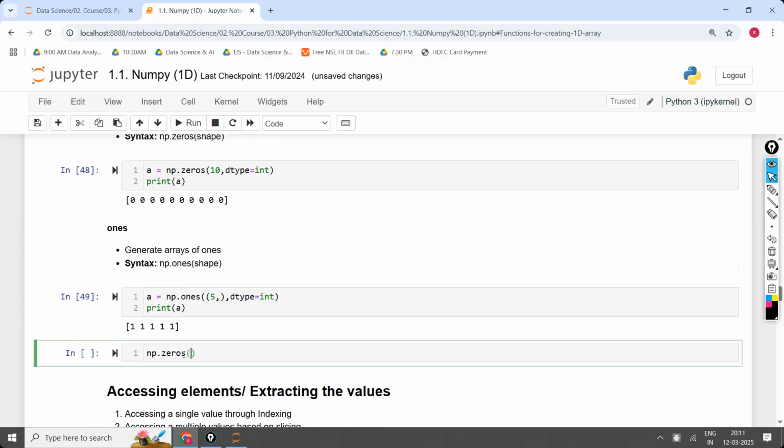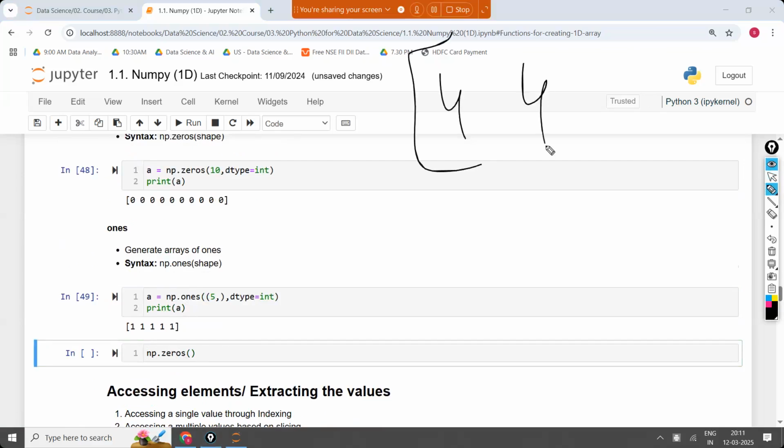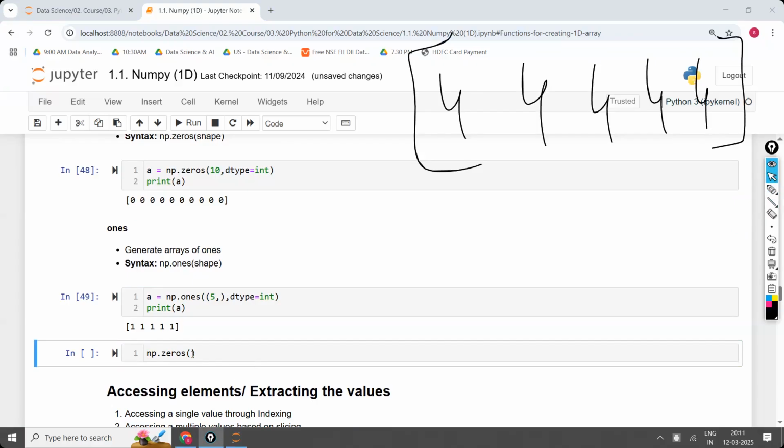How many values do you want? How many zeros? For example, my requirement is like this: 4, 4, 4, 4, 4. I want 5 fours. Now what is the shape of this one? 5 comma. It is a 1D array. Shape is 5 comma. So I'm going to create first np.zeros of 5 with the data type equal to int.